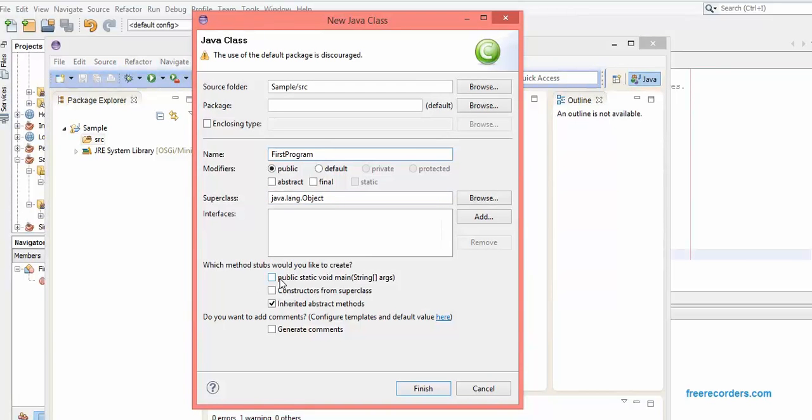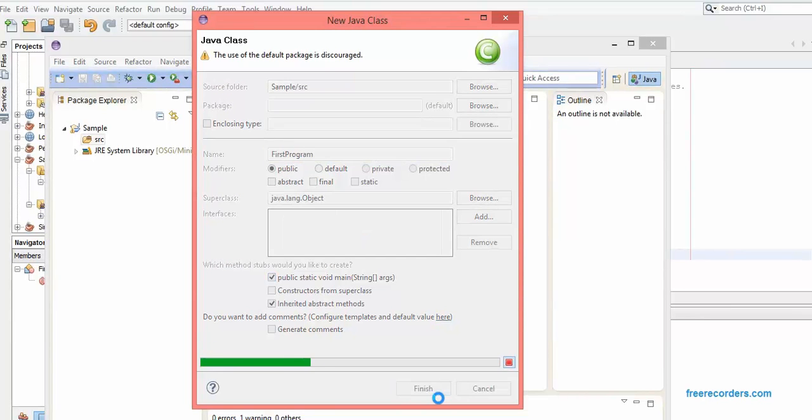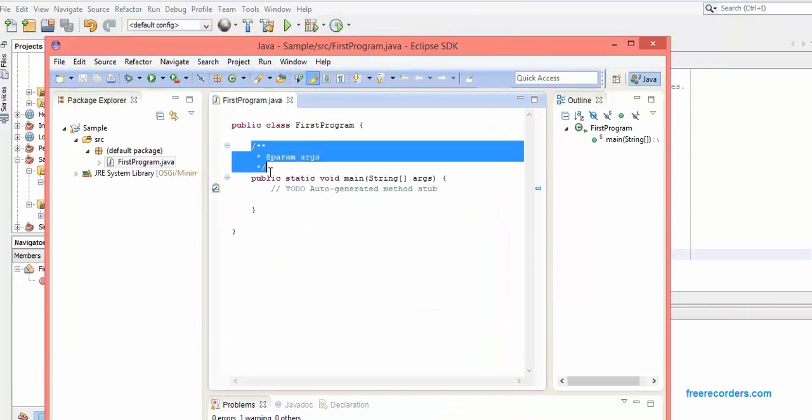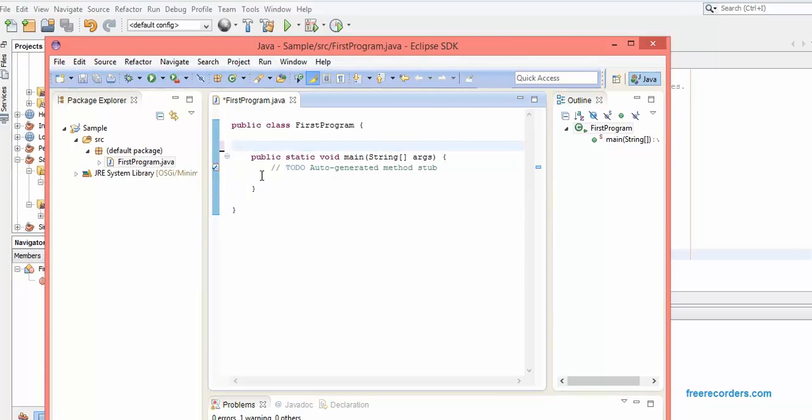It will ask you whether you would like to create the main method or not. I would suggest ticking this. Okay, then finish. Now it has given you the class with the main method, you can see. Now it is also auto compiled. So all the major IDEs provide you the auto compilation of the code.